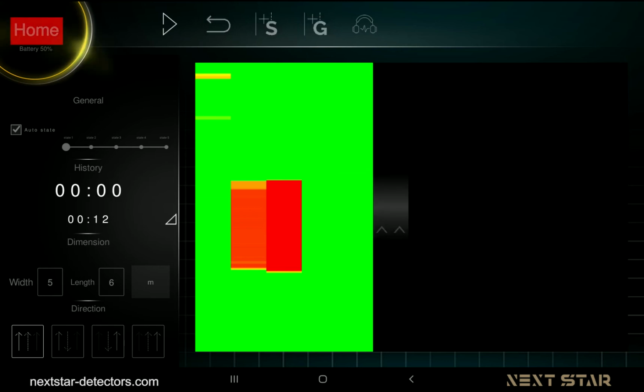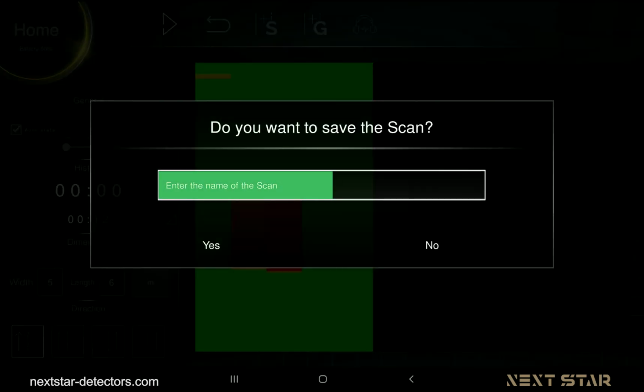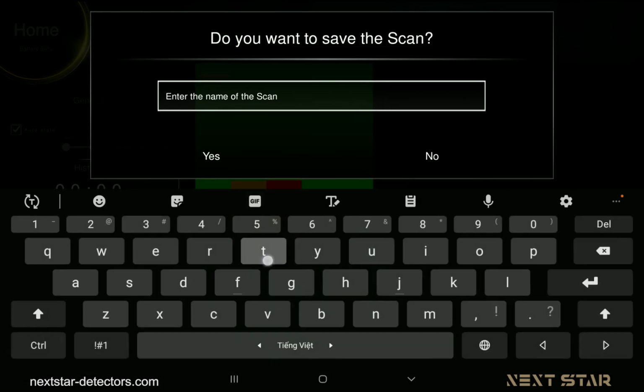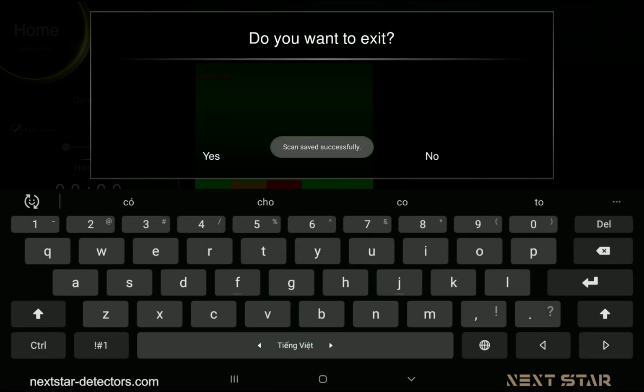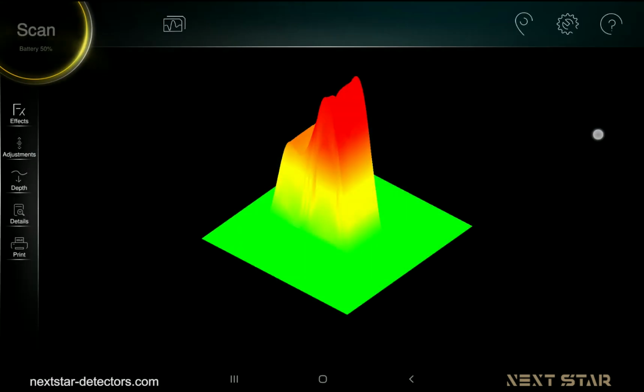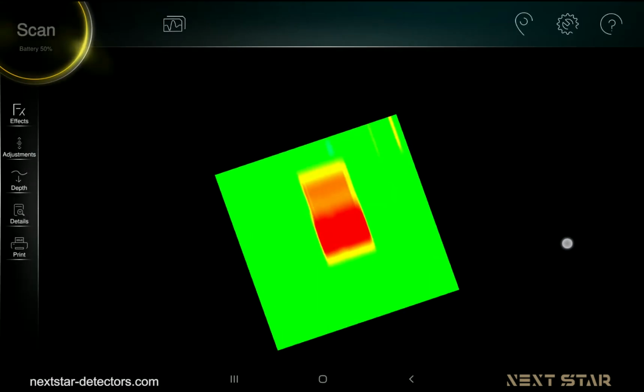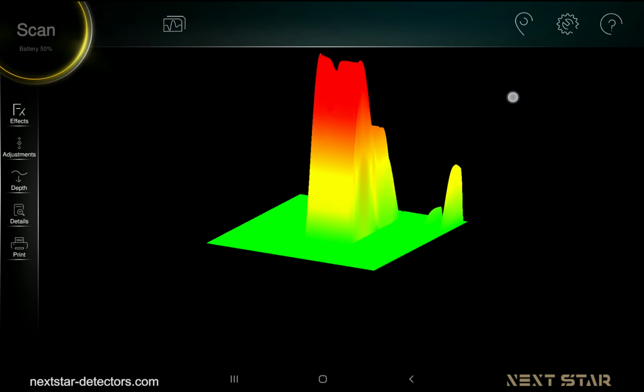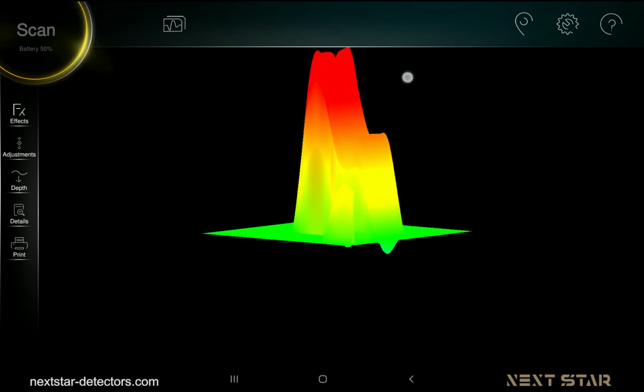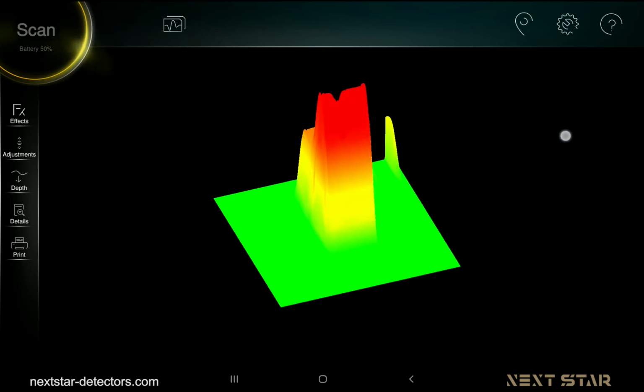When the scan is complete, the software asks if you want to save the scan. Selecting Yes will save the scan with the name of your choice in the box. Then a three-dimensional plot of the scan is available to users to be able to analyze with the desired settings that we will explain in the next sections.